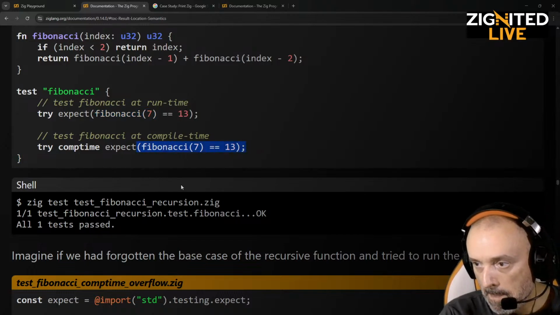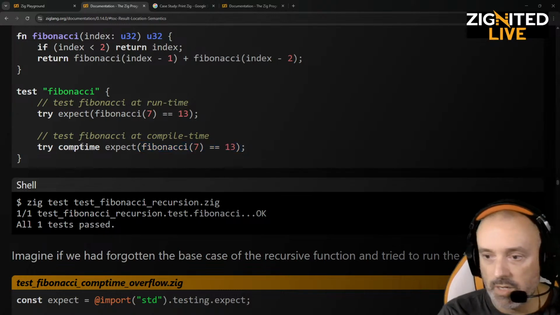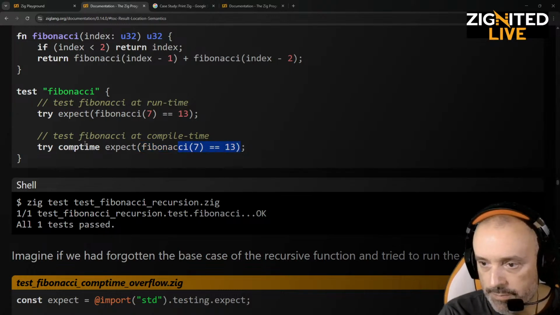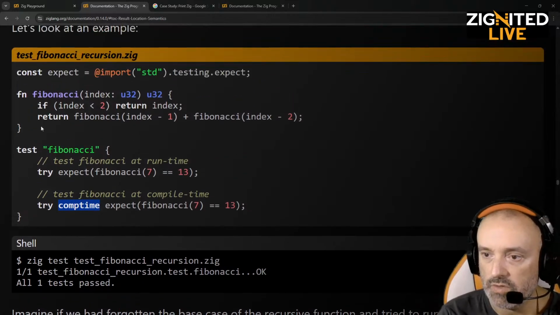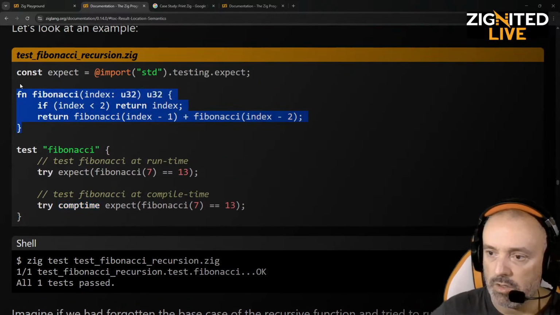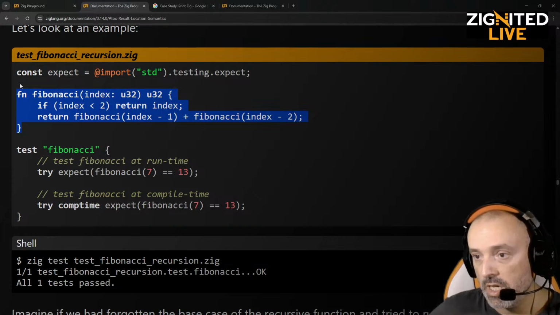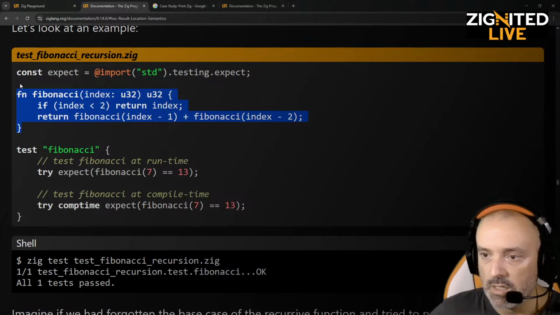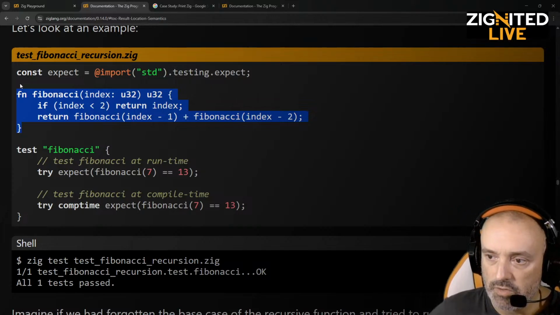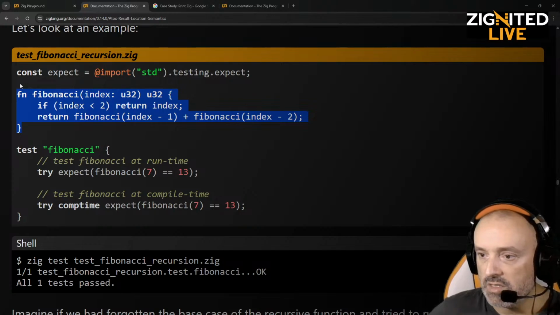Fibonacci. Okay. I was wondering why they test the same thing, but here they do it during comptime. So cool, this function can run both during compilation and at runtime because it doesn't touch any global things. It just has an input, transforms the input, and provides the output.